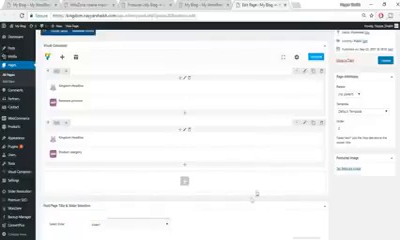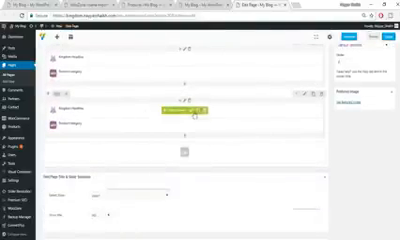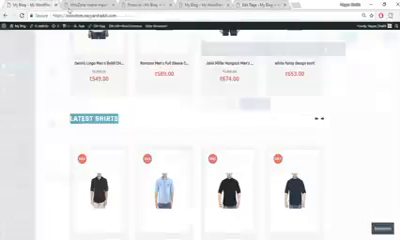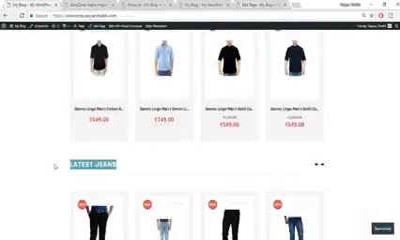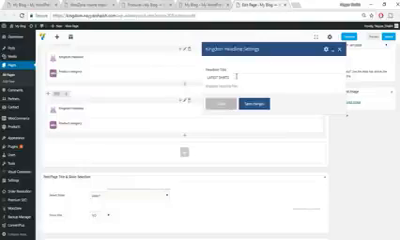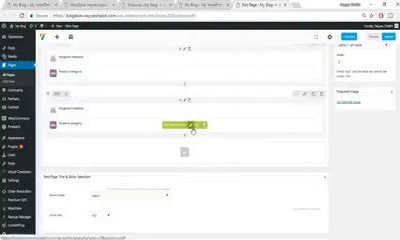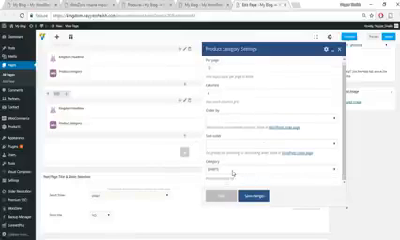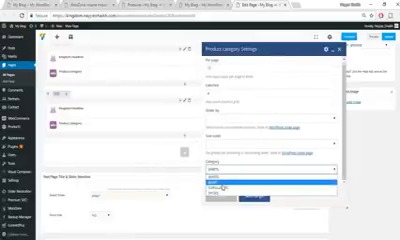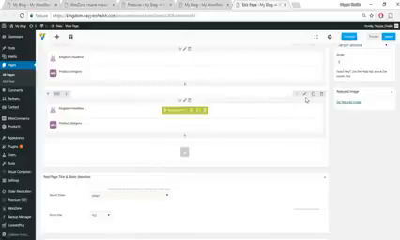Click on save. Now what you can do, we can copy this thing. So just click on this, clone this row. So we don't have to create everything, we just have to make some minor changes, for example changing the title. The next one is latest jeans, so let's change this title from latest shirt to latest jeans, and also change the product category type. Instead of shirt, let's make this jeans, click on save changes.